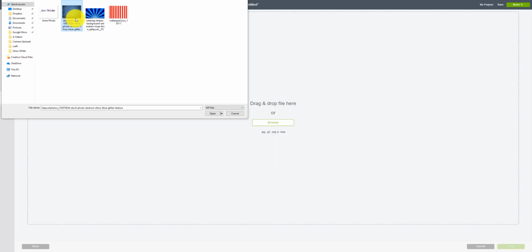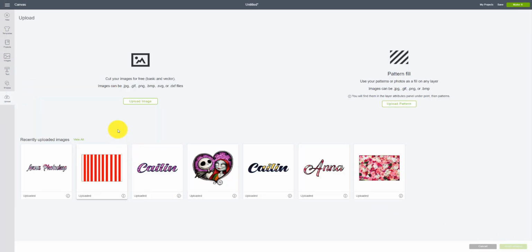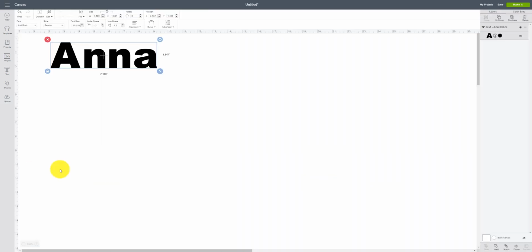Deposit Photos will let you download a sample so you get a basic idea of what the picture looks like depending on the project you're doing. So I'm going to go ahead and upload this glitter blue. Okay, I'm going to hit save. Now that I hit save, it came back to this window. It will not show up here because it's a pattern, and what shows up here is images. So we're going to go back to our project here. And here we are, we're back.